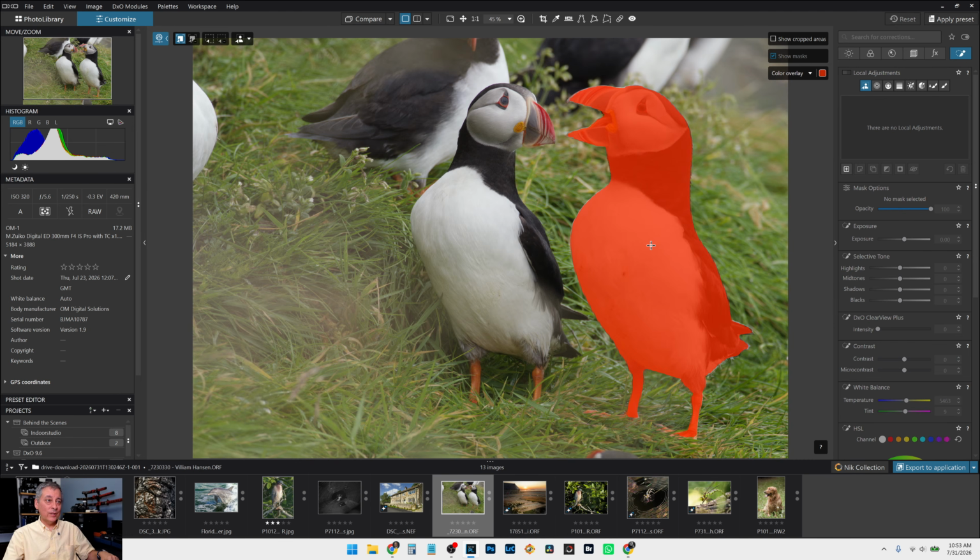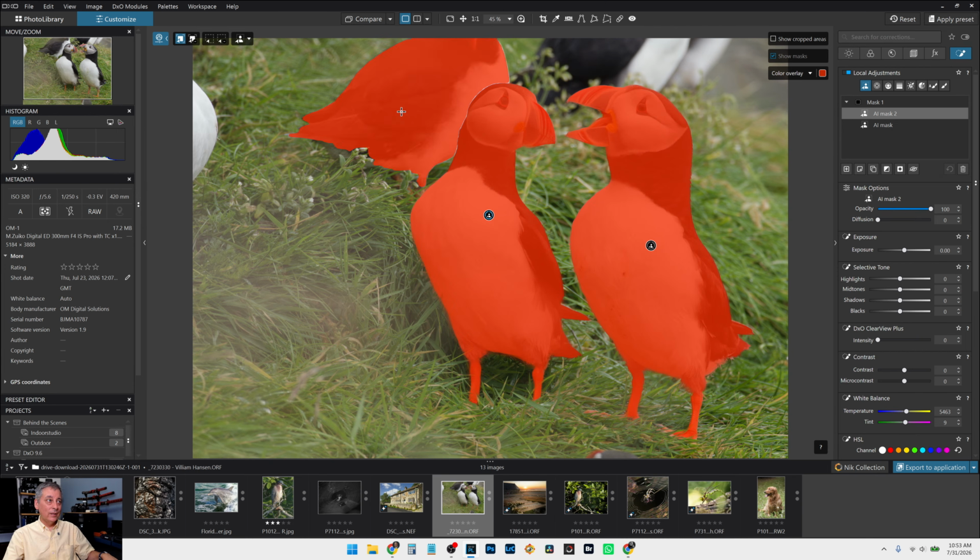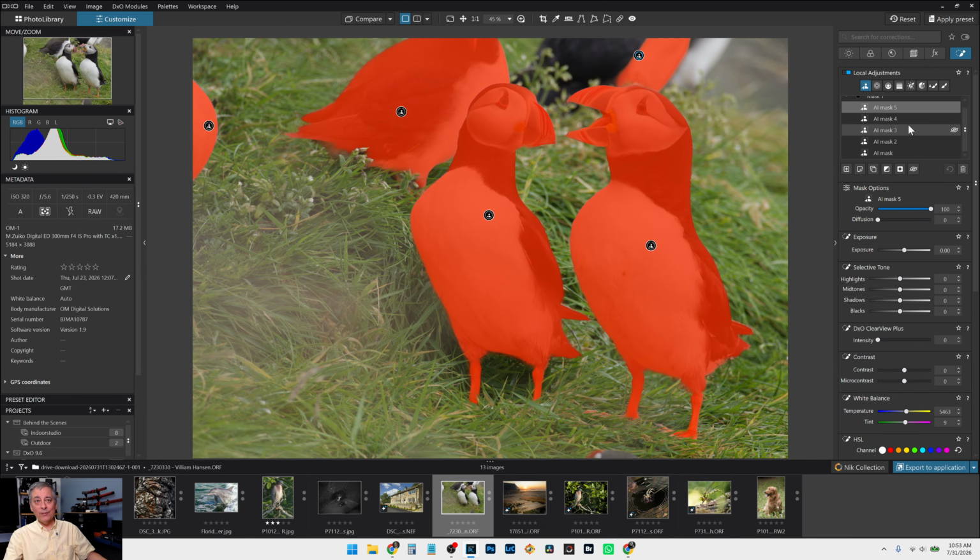So I'll do it one more time. I'm going to select a puffin, then shift key on my keyboard, then go over here and select the next puffin. I can select another one and another one. So I hope that makes sense. So now I have 5 submasks in here.